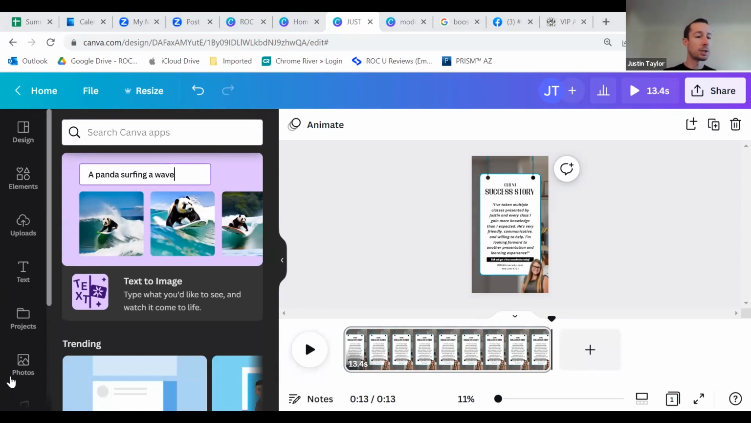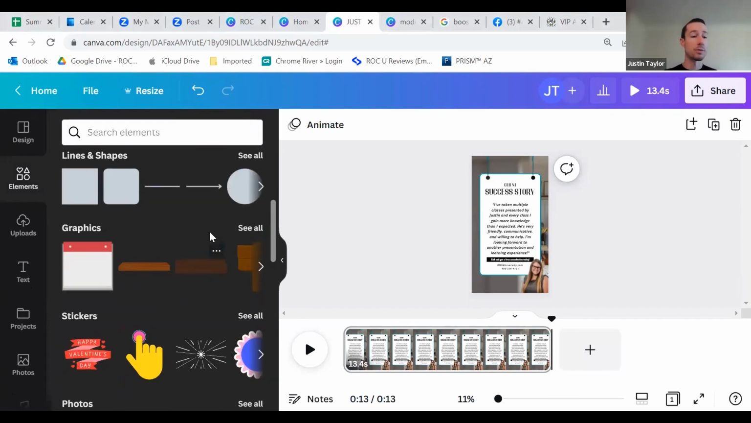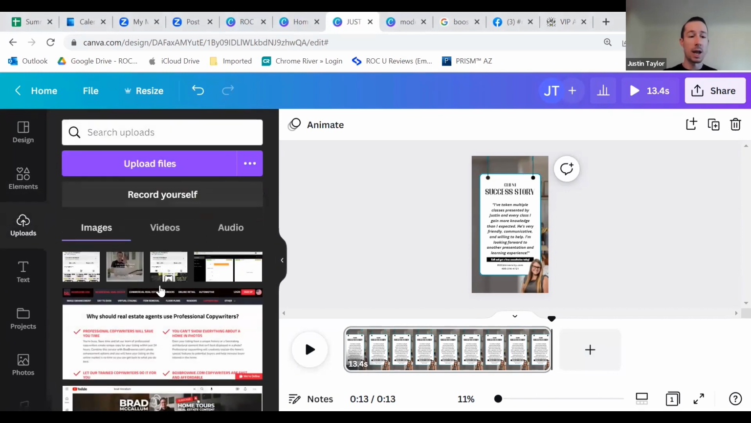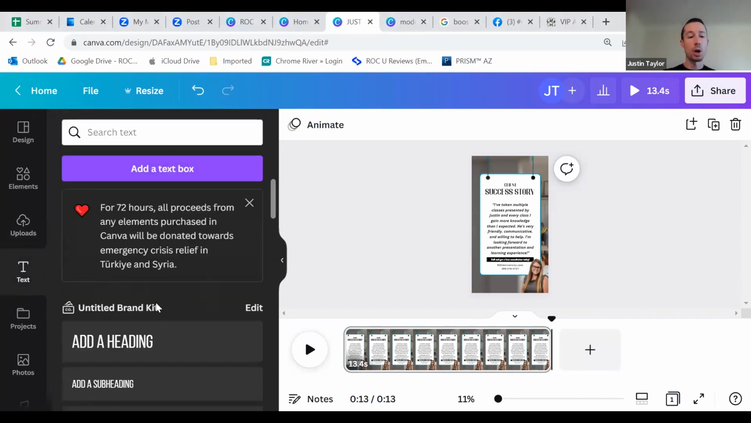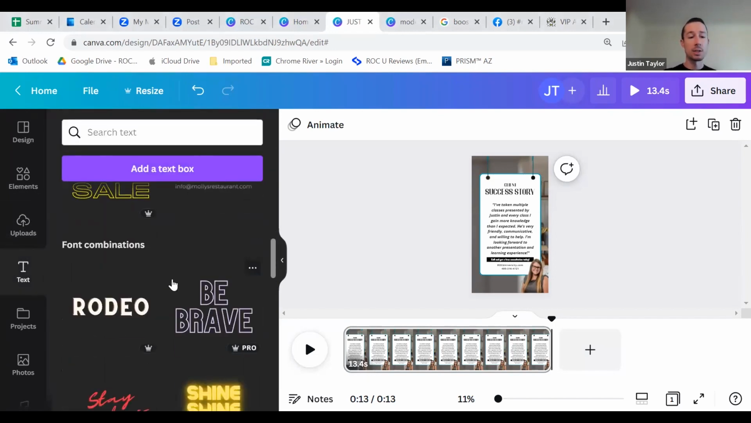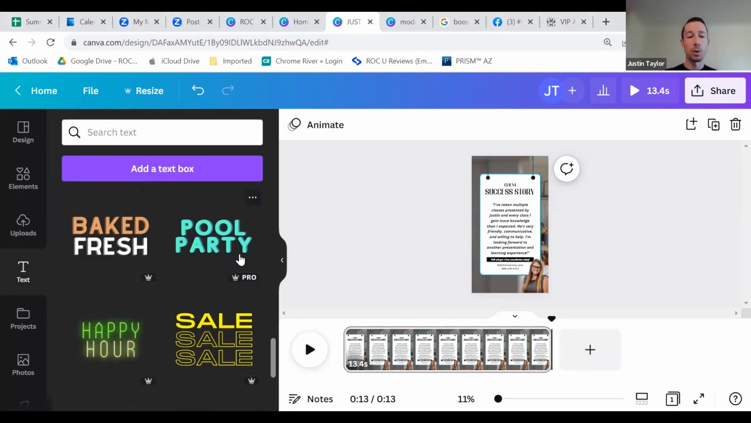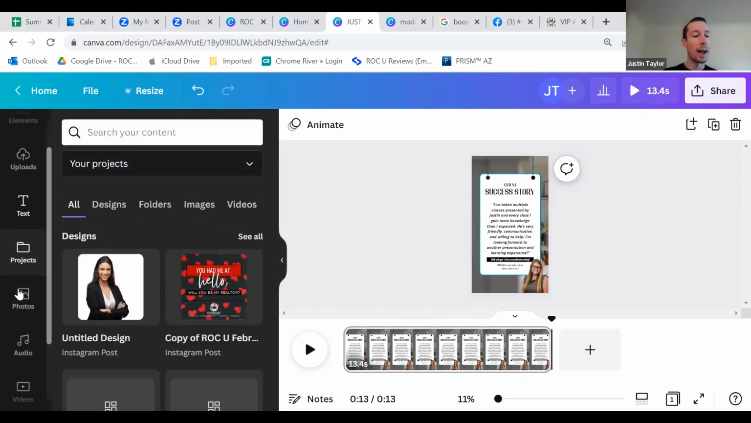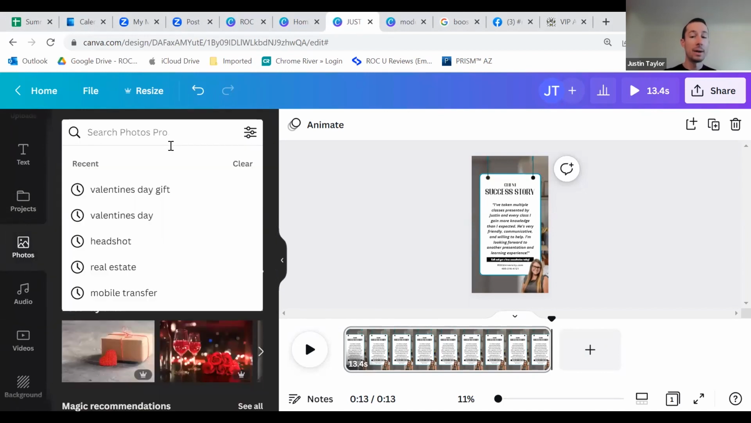These are all your different options there. Elements are going to be many different things. You can add lines, circles, squares, frames, moving GIFs, anything like that. Uploads, of course, is everything that you upload here: your headshot, logos, all that good stuff. Text is where you can add specific text, and they give you some very cool pre-done options, again pro and free versions. Projects are just going to be folders of projects that you have. Photos are all different photos that you can search for, millions of stock images, videos, and so on.